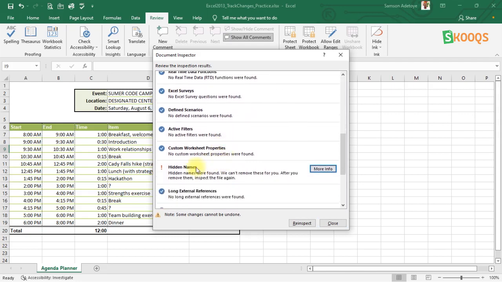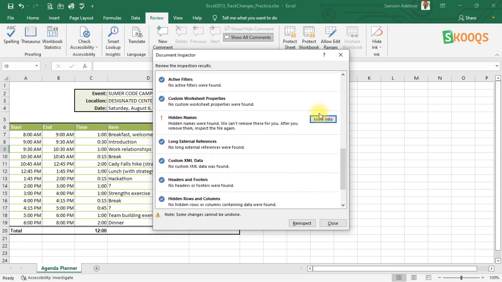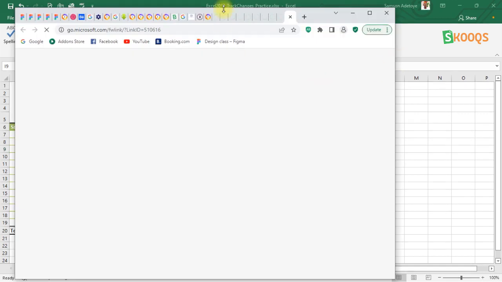This is another one, hidden names. Hidden names were found. You can't remove this one for you. After you remove them, inspect the file again. So you can leave that. If you are not too sure, you can reinspect. Click More Information to see what it's talking about. That will link you to the internet. I think that is not necessary for now. Close it.